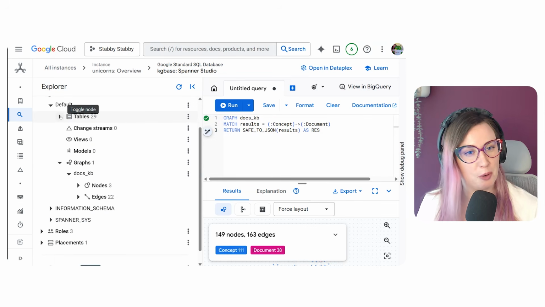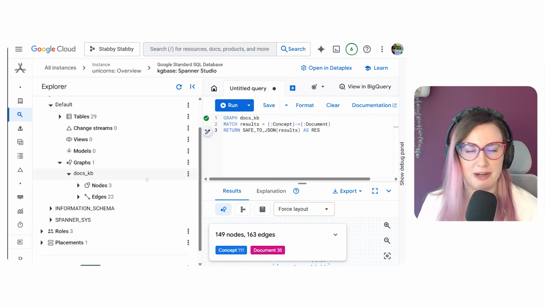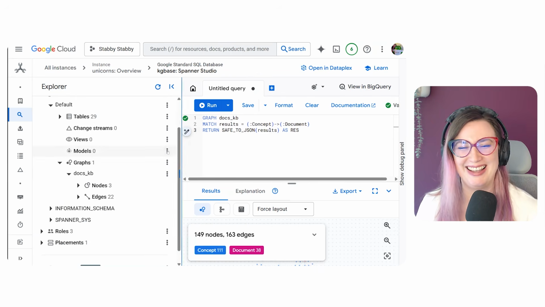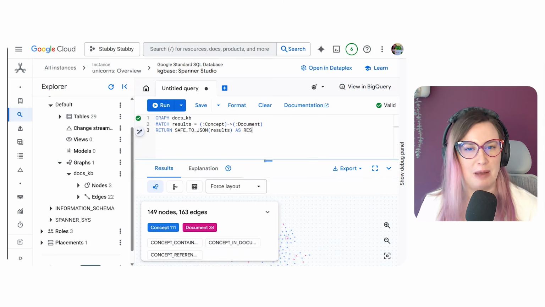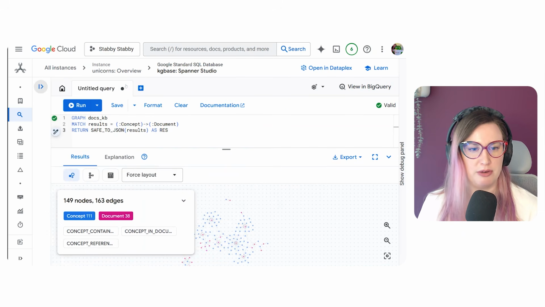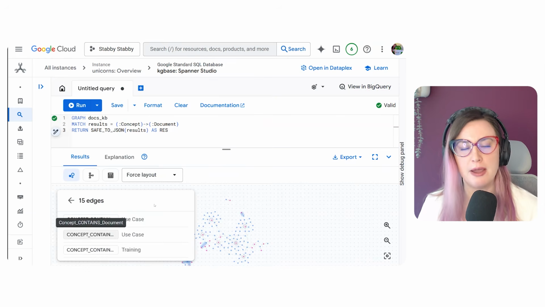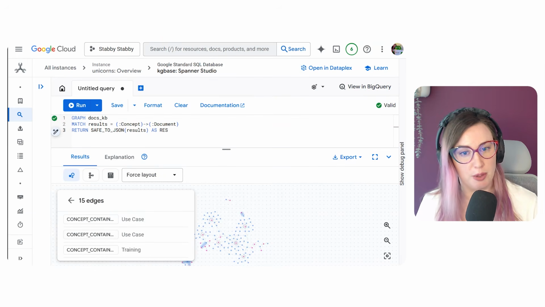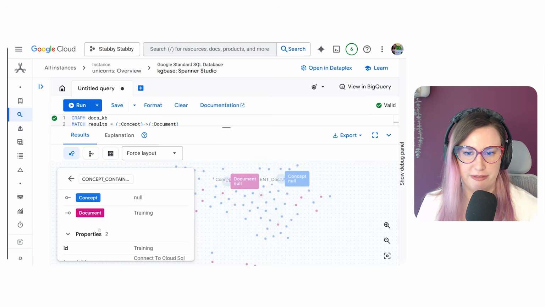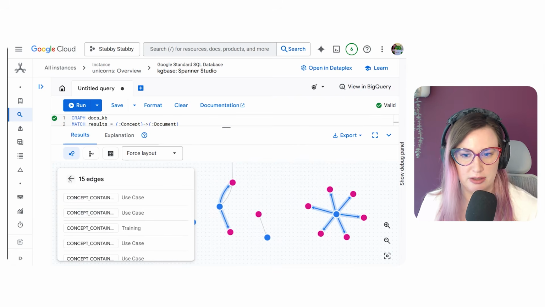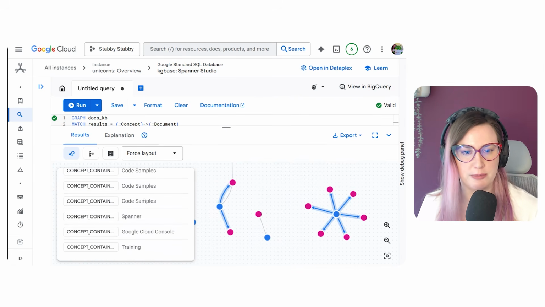I would say don't try this at home because the documentation is probably Google's intellectual property, but I felt entitled to do this because I'm an employee. But I will probably put out a little example of how to do this with a set of documents that are generally available for the public. But we can see here that I have GQL, and it's producing, in this case, a little map of the different documents that I have in this huge database with the different terms like code samples and Google Cloud Console and training.